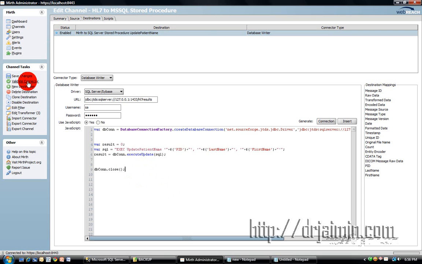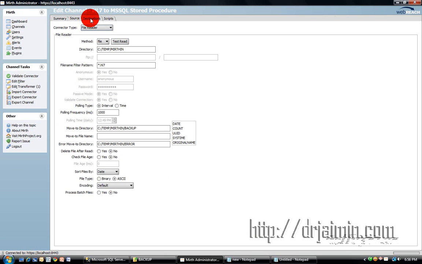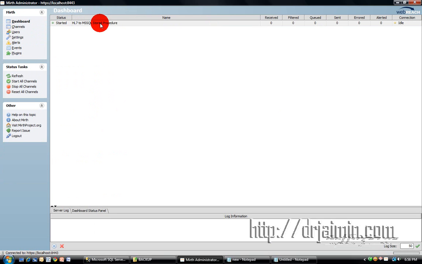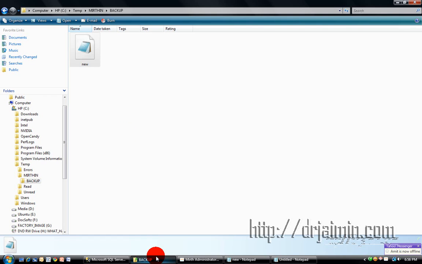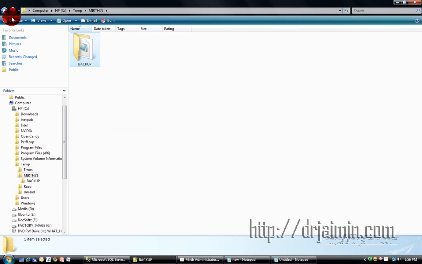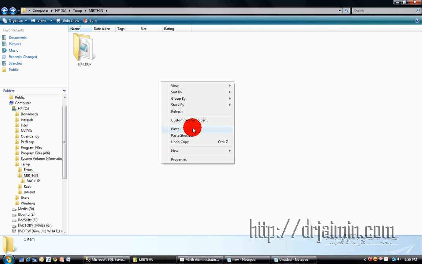And let's validate the connector. So the connector was successfully validated, and we'll save the changes, and that should be about it. So let's do the regular stuff. We'll go to the channels, make it active, enable the channel, and deploy. So we'll go to the dashboard, and this channel is already deployed. Now we'll go to the backup folder, and we will copy the HL7 message, and I'm going to put this message over here.